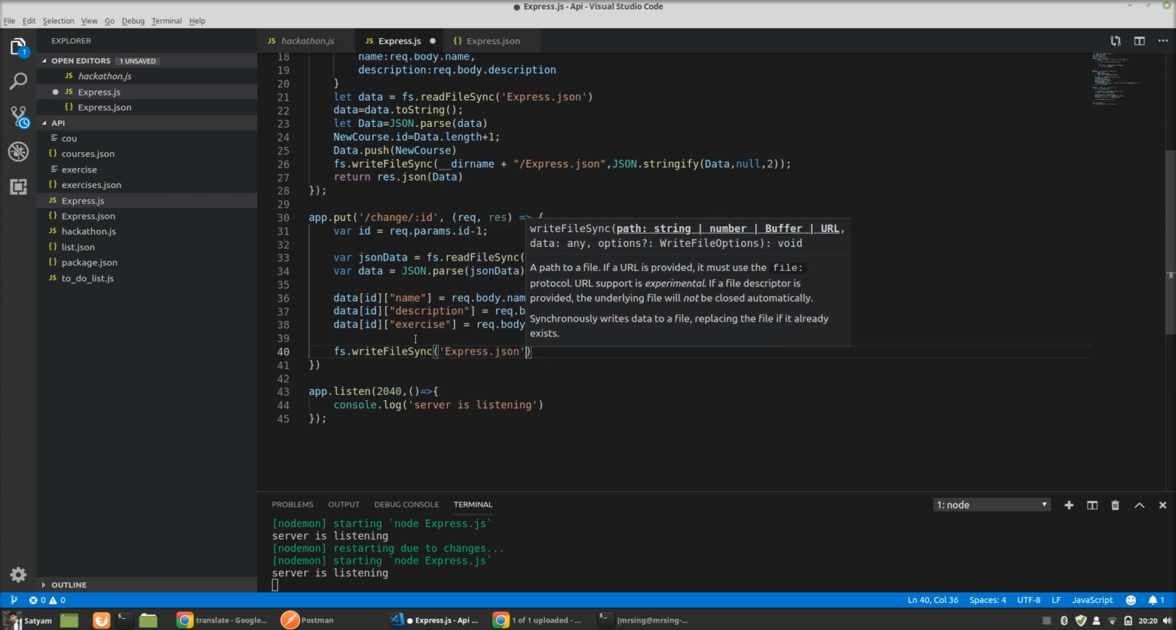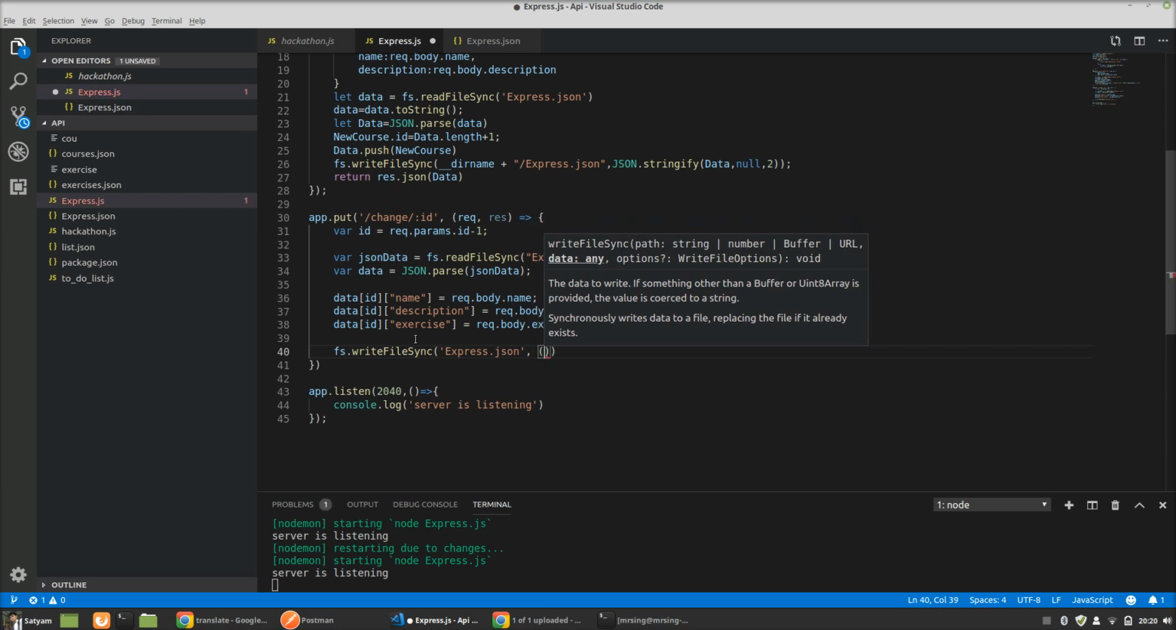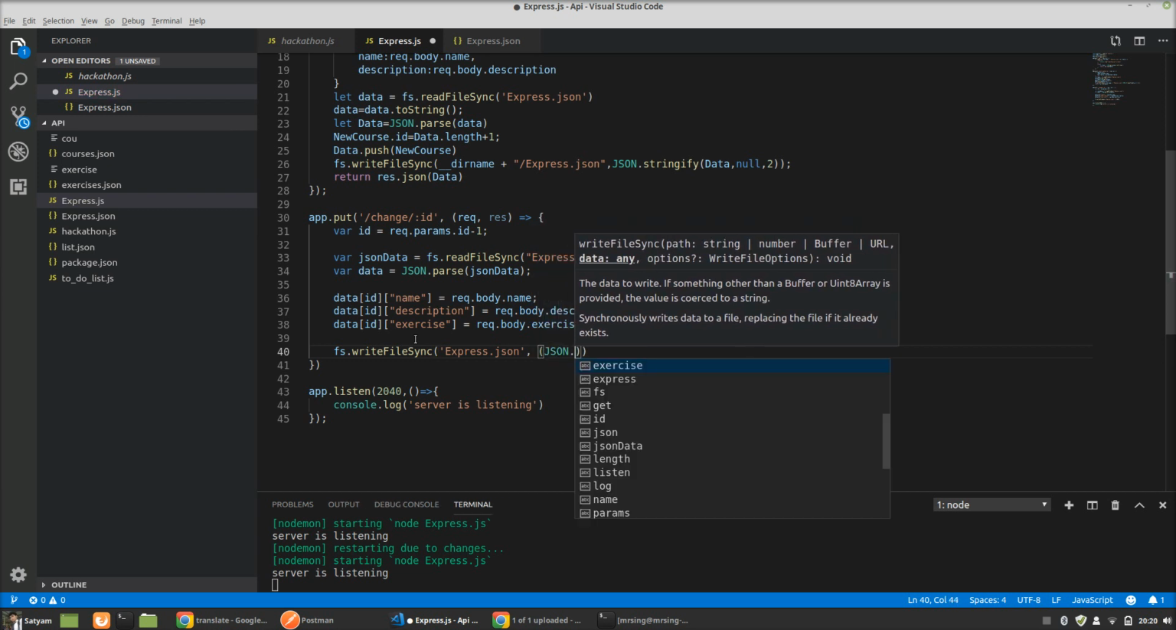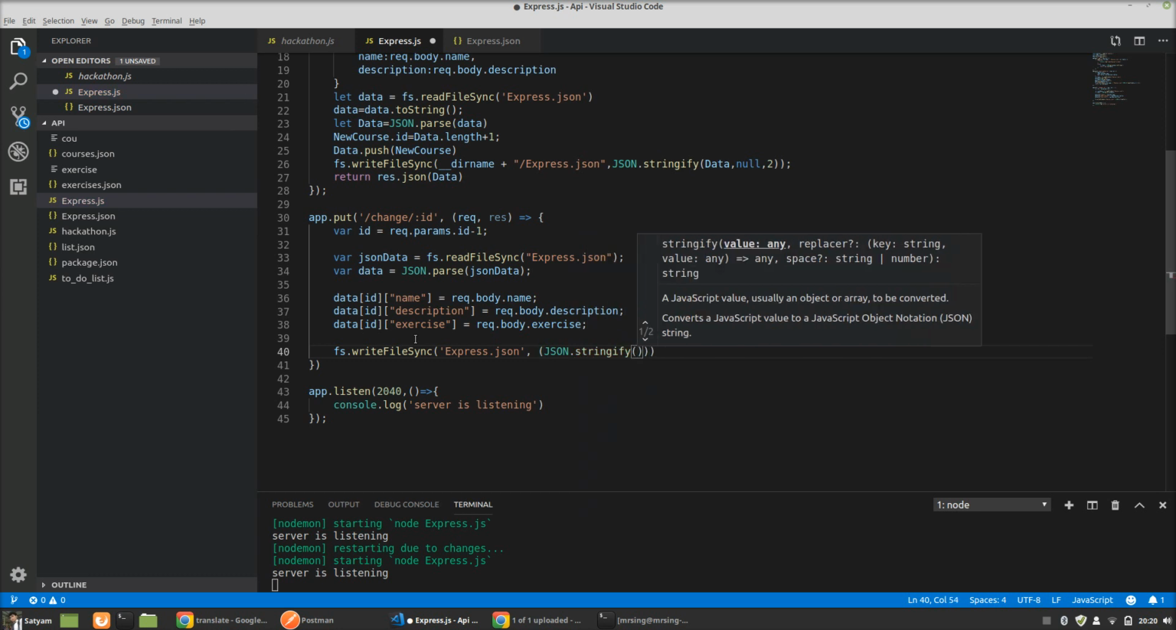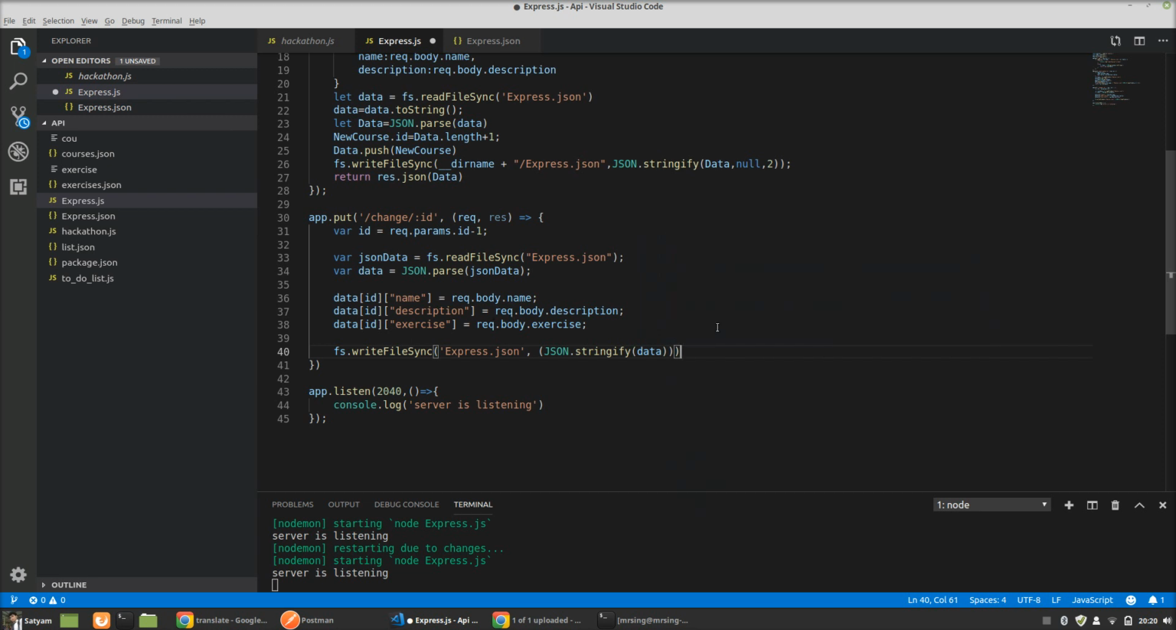Okay, and here is your data. The data should be stringified, means it should be converted into JSON format again to be written in the express.json file again. And I'm also sending response that we can see in Postman app. Okay, so response.json will automatically convert the whole data, that is whole array that is in JS, into JSON format automatically. Okay, so I'm saving it here, and as you can see our app is listening at 2040 port.